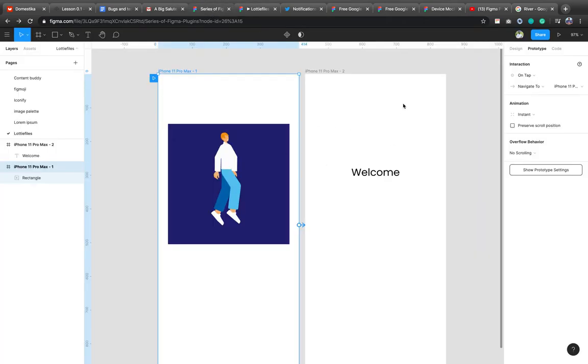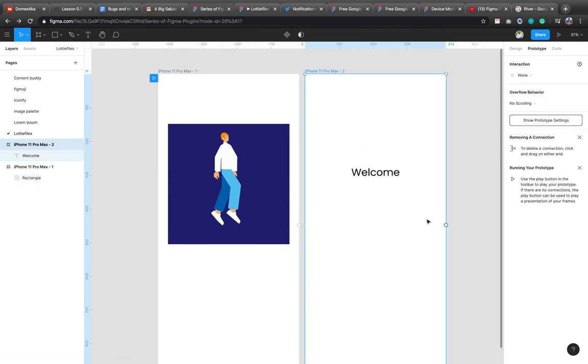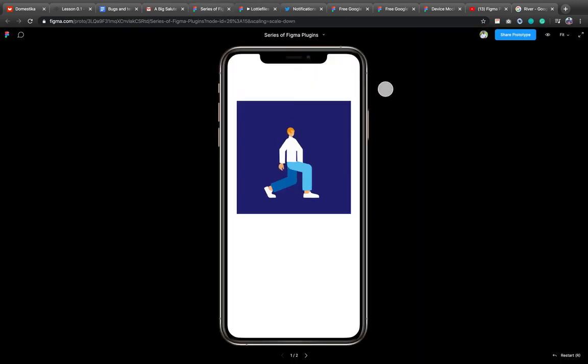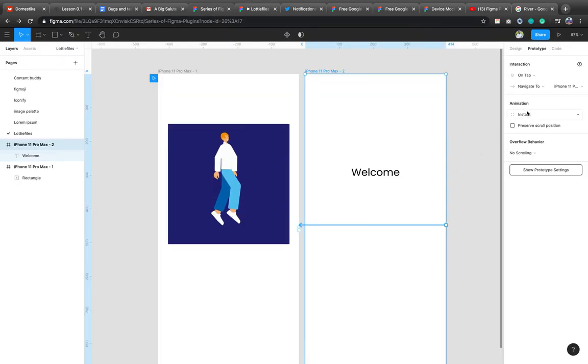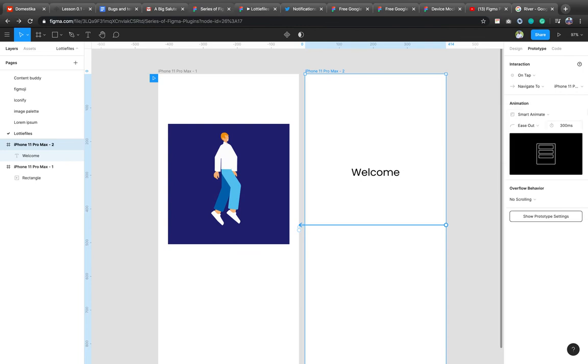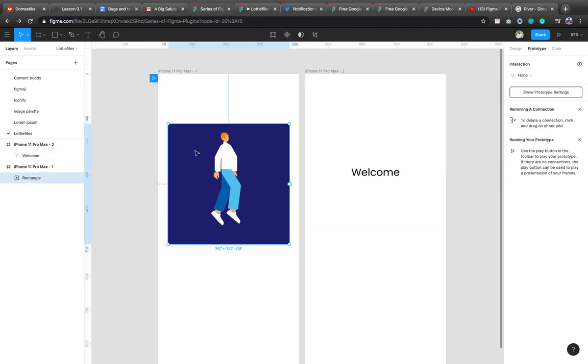So it starts from here. Let me return it back. So you see, that's it. If when you click it, it moves to the other frame. It can come back. You can set it on smart animate. It can move slowly. You can set the time it moves from one frame to the other.